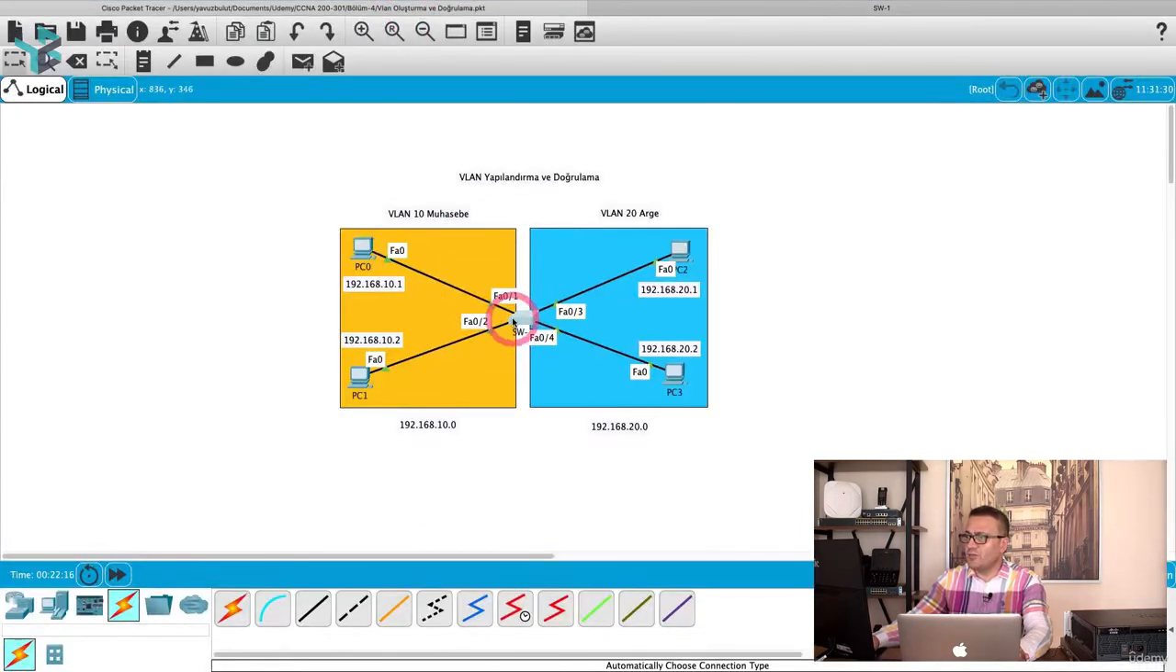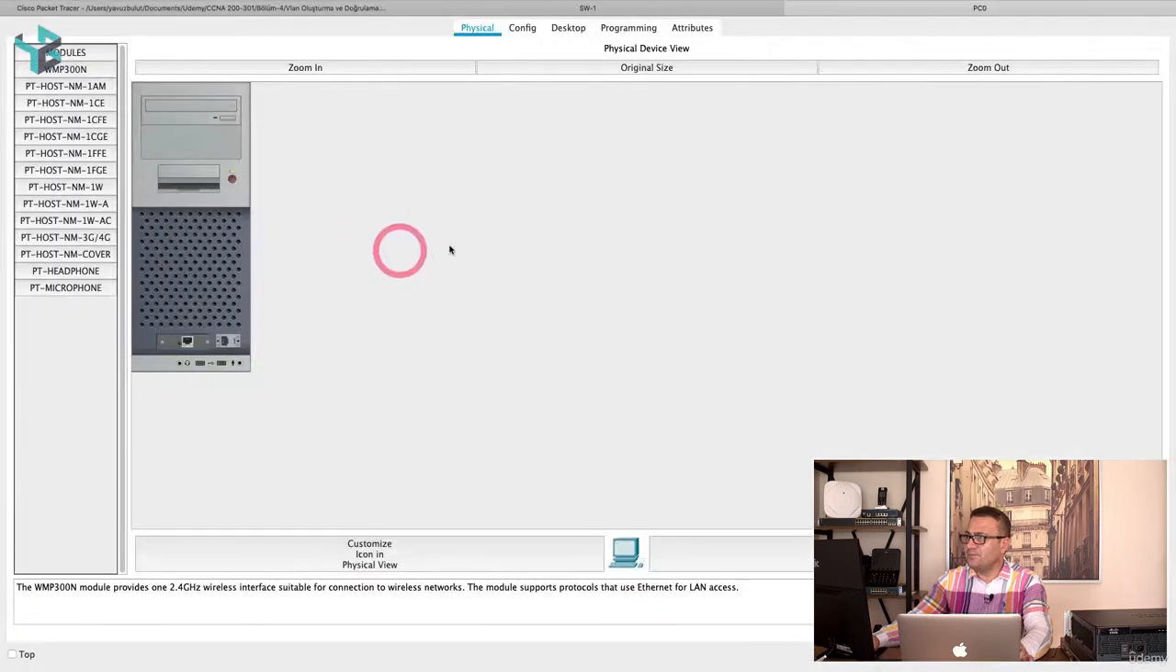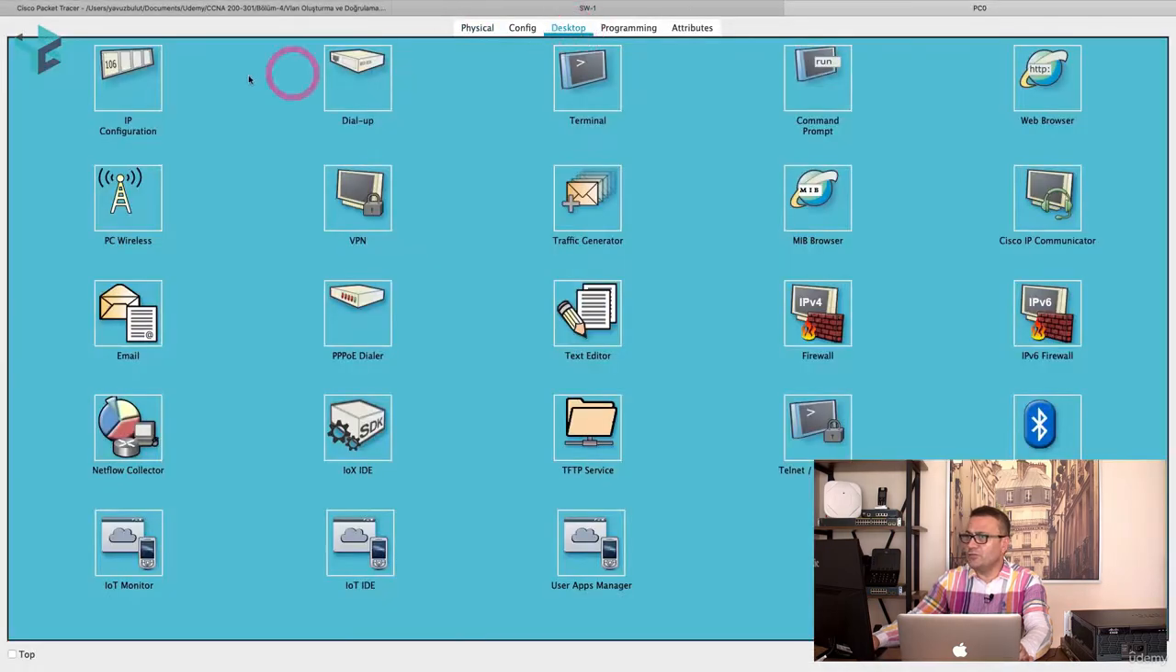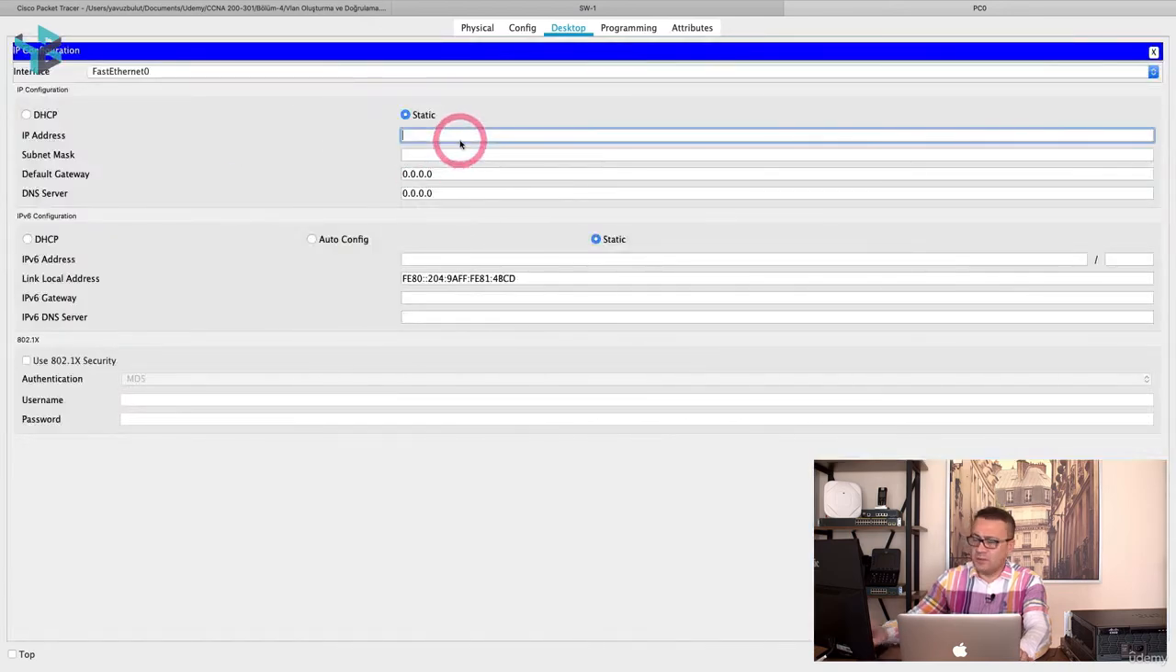Here we have created VLANs through the switch or assigned VLANs to our ports. Now let's give IP to our computers and check if they communicate with each other. I'm coming to PC 0. Here I come to desktop and click on IP configuration. Our IP address is 192.168.10.1. When I click on subnet mask, it comes by default.